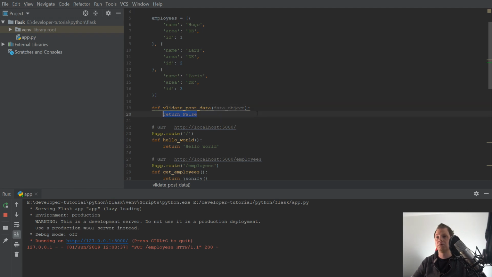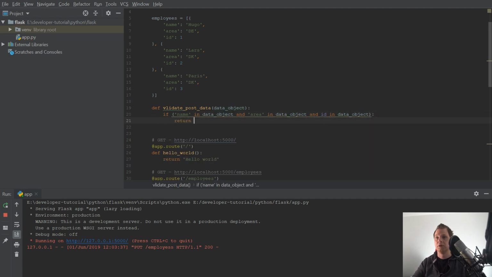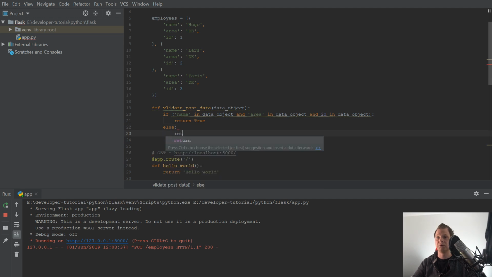What we want to validate is if we have a name in the data object, and we have an area in the data object, and we have an ID in the data object. That's what we want to think about. So it should return true, else we want to return false. It's very basic validation here.